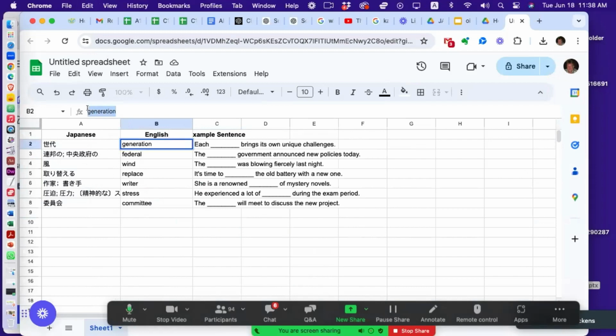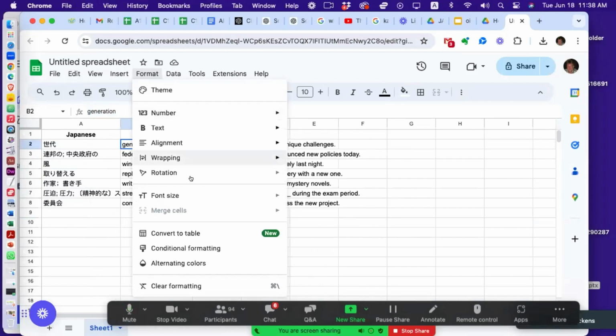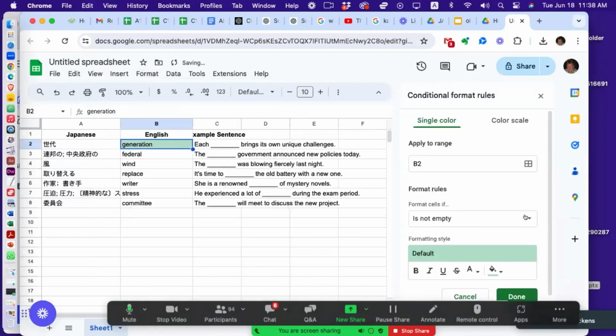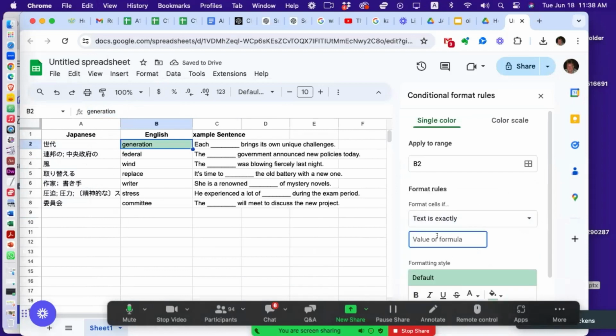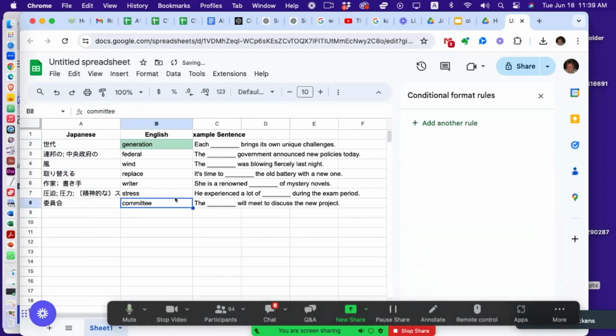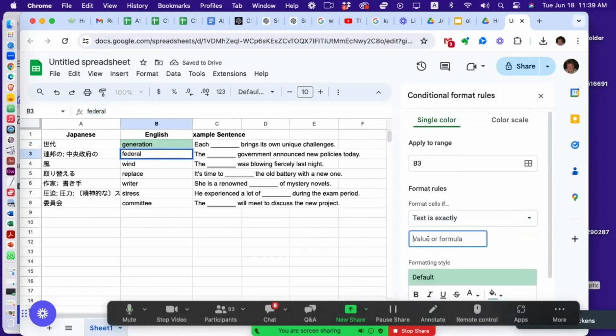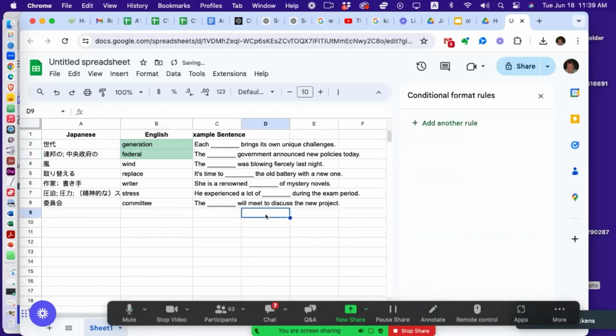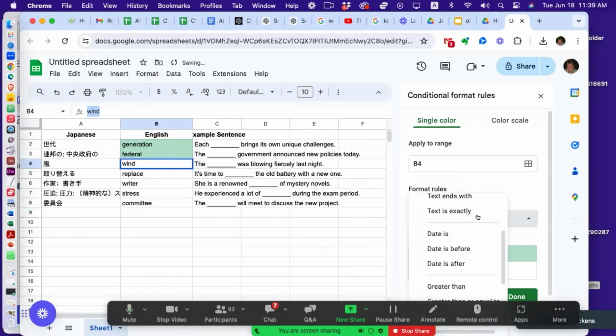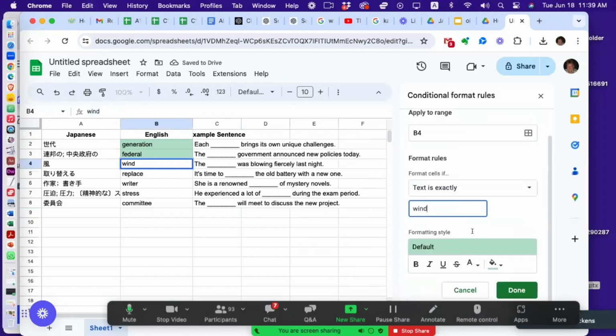So here the word is generation. So I can copy that. And then I can go format, conditional formatting, text is exactly, type in generation, hit done, and there it is. So that's my first one. And then usually what I do is I give a clue, but I'm going to leave it like that for now. Then I'm like, okay, I'm going to do it for federal. So I'm going to grab this, go add another rule. Text is exactly, paste it in there, and it's done. Then I'll go wind, copy that, add another rule, and then text is exactly, paste it in, and it's done.